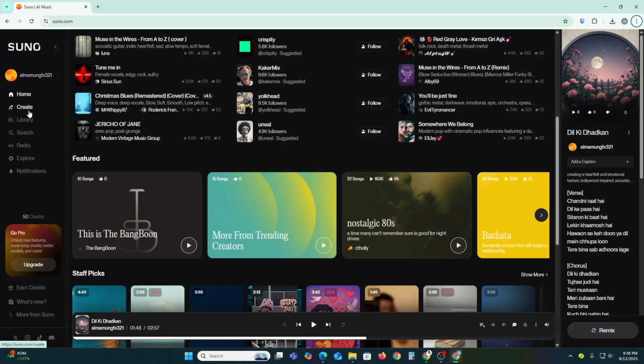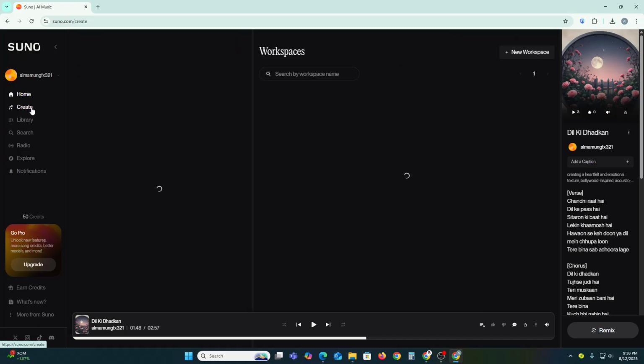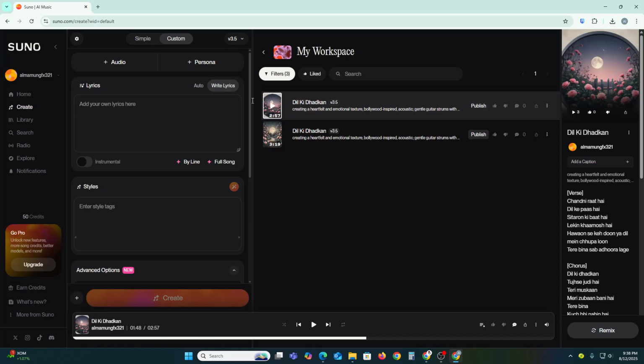Then click on the song you want to edit. If it's something you just generated, you can find it in the recent creation tab. Here you can see, click the create tab. I have created one song, and here you can see the options are given.